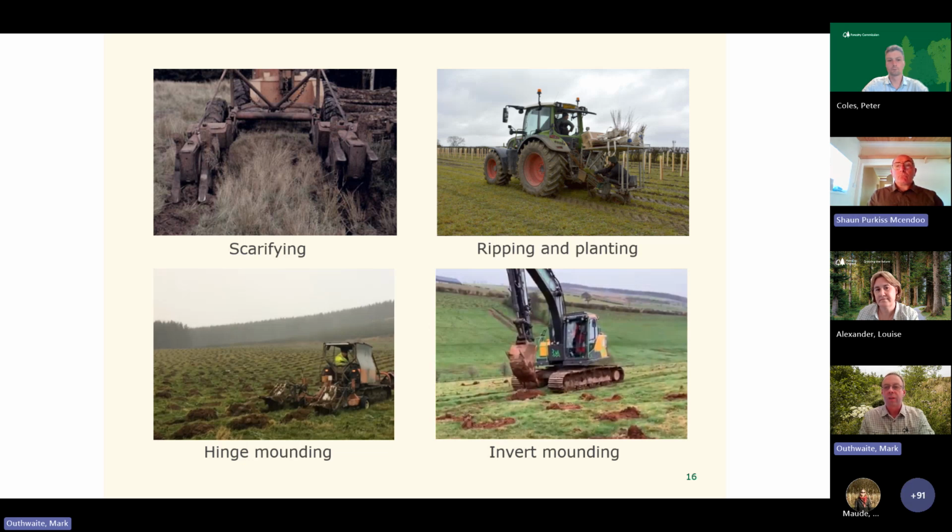However, if you have a small site and don't have access to machinery, hand screefing is an option. And this involves removing the surface vegetation with your spade, approximately 30 centimetres in size, to provide a weed-free area in which to plant into.